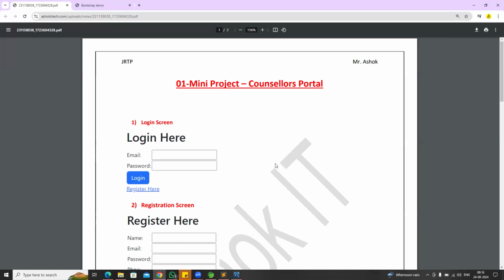And one more thing. We completed the first mini project. We will go for the second mini project. My second mini project requirement is completely different. There is no relation between the first mini project and the second mini project.